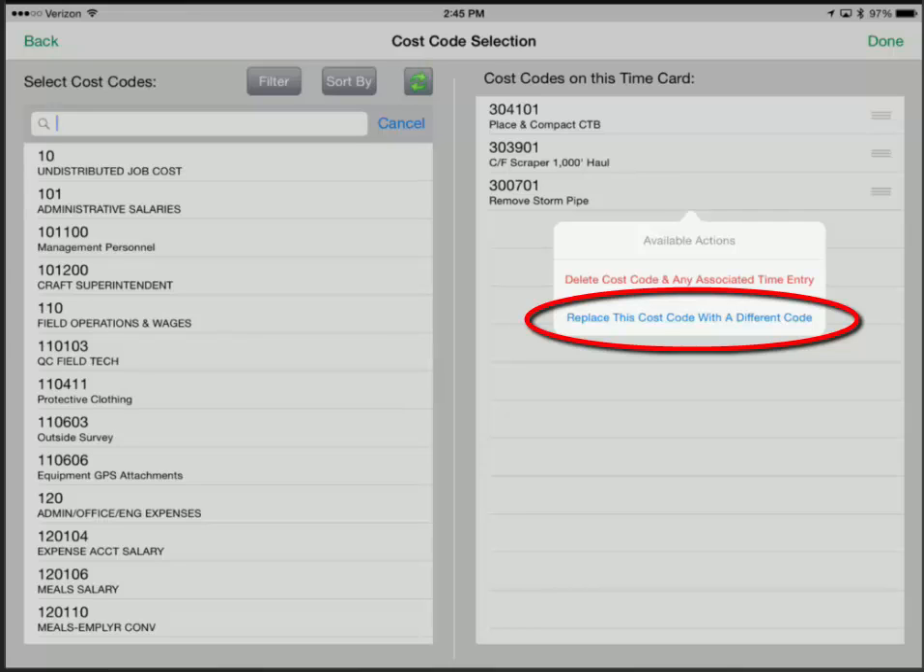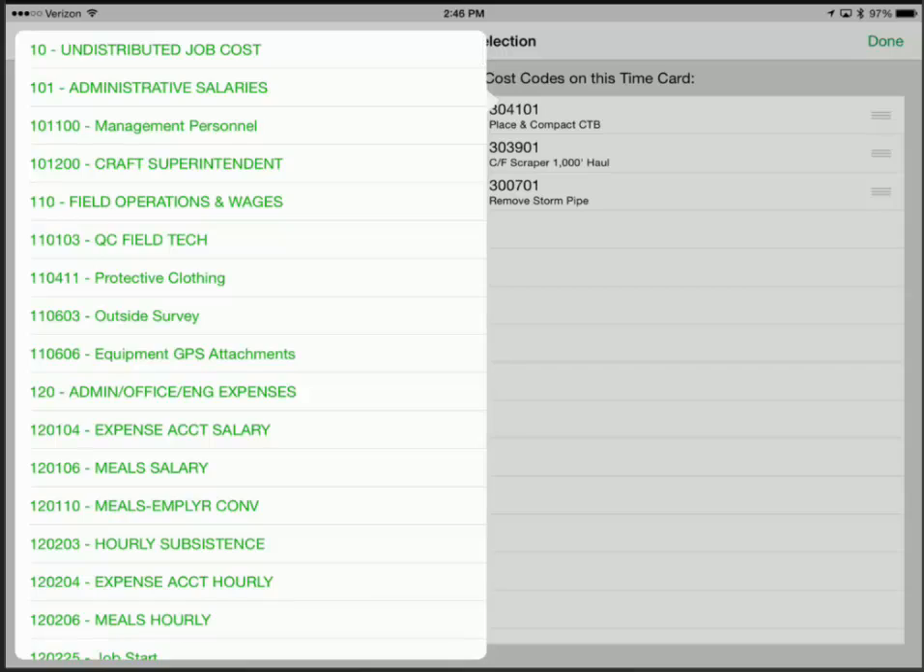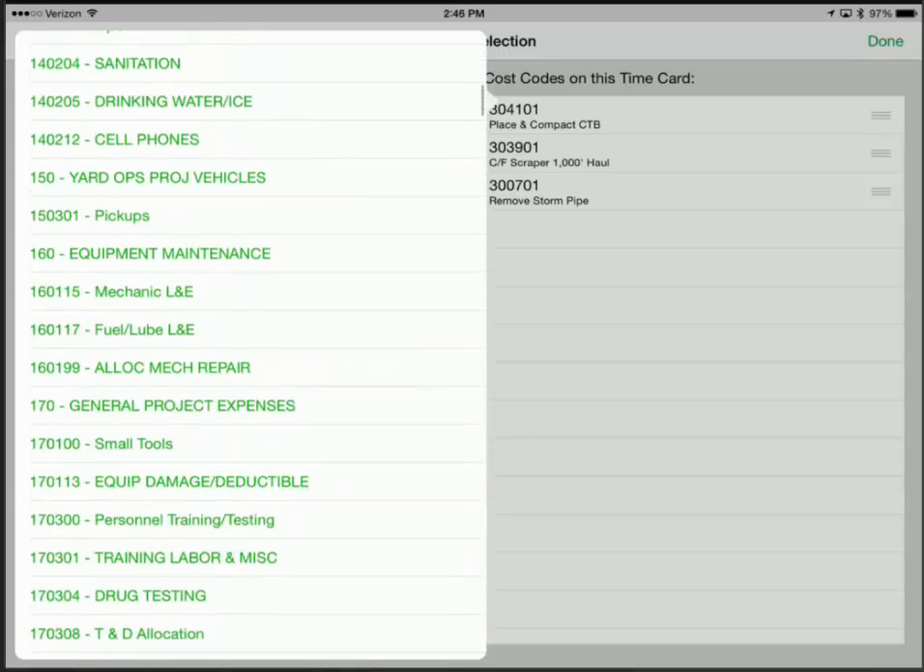If you've already got employees and equipment on your time card and you have hours under a cost code and you realize that it's the wrong cost code, come back to this screen, select the code that you want to replace first. I'm on that last code. Tap that second option. It will bring up a list of all the cost codes again. You'll have to scroll the list.